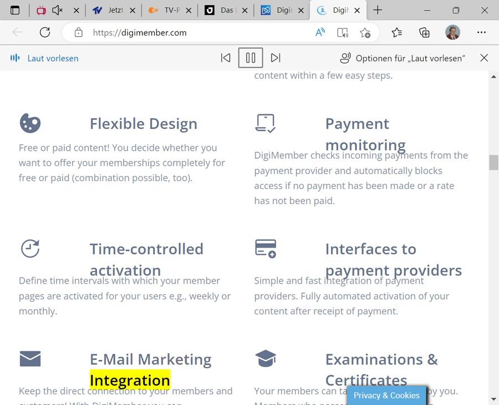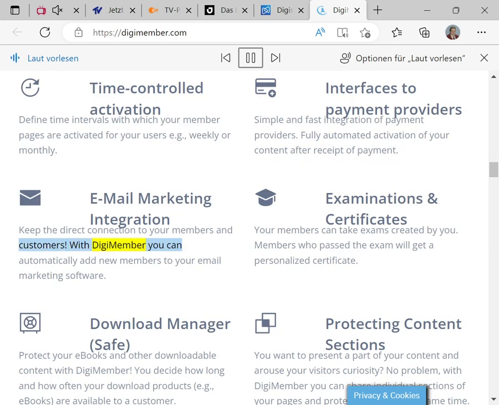Email marketing integration. Keep the direct connection to your members and customers. With DigiMember you can automatically add new members to your email marketing software. Examinations and certificates. Your members can take exams created by you. Members who passed the exam will get a personalized certificate.